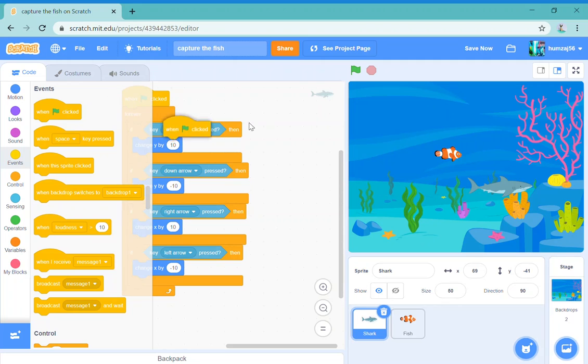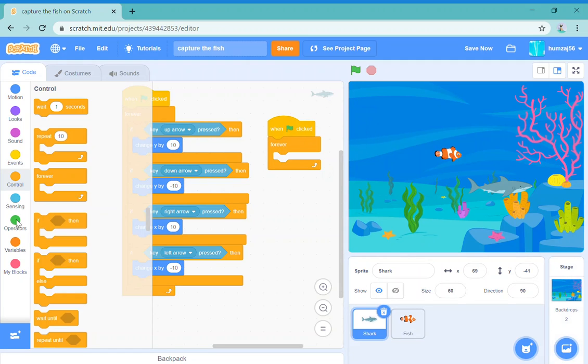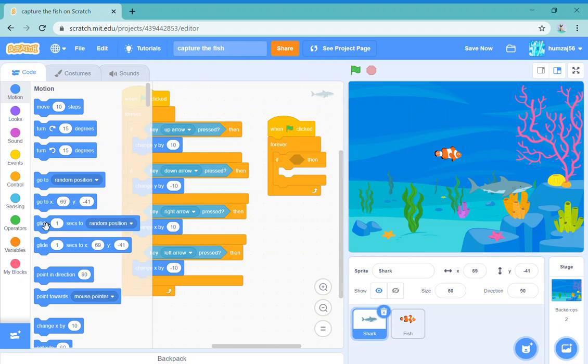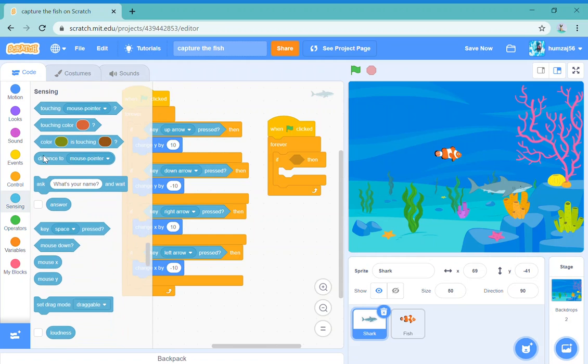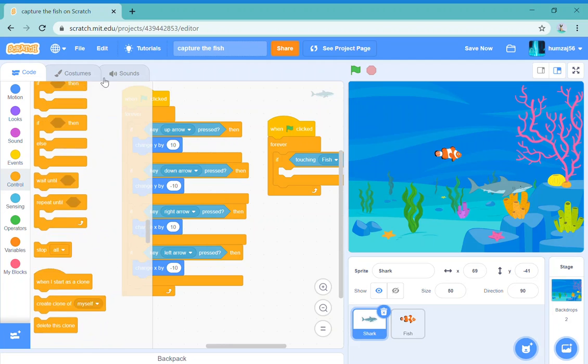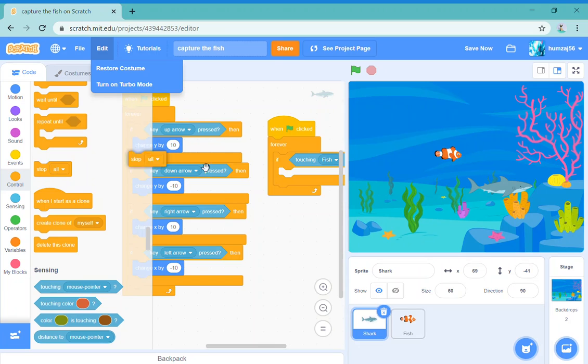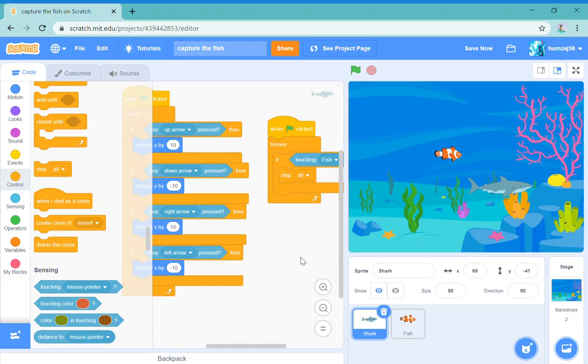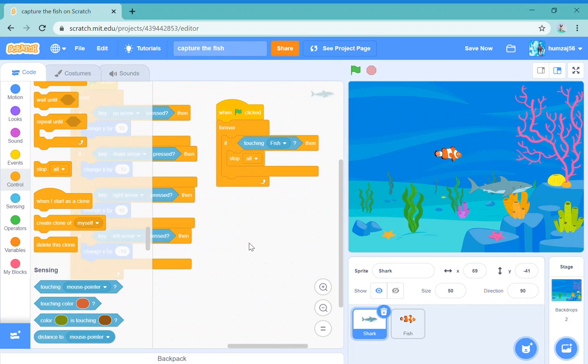You do one green flag click. Forever. If touching fish, then you go here and then stop all. And then next, after you got the stop all part, you go to the fish code.